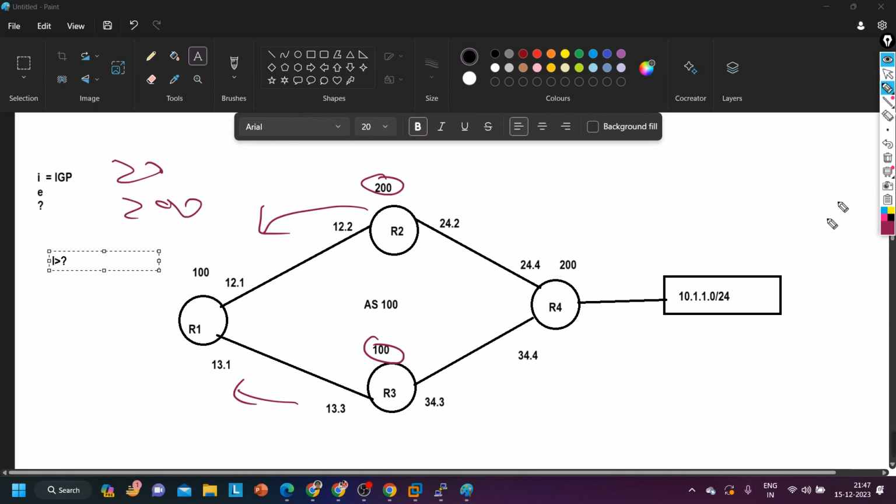But let's say both are iBGP neighbors or eBGP neighbors. Then this attribute will also tie. Then the router will check the next attribute, which is IGP cost to reach next hop. Let's say here we are running OSPF protocol.